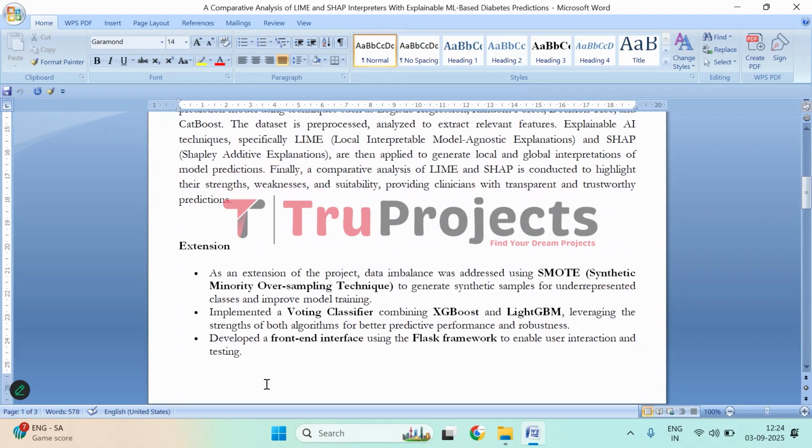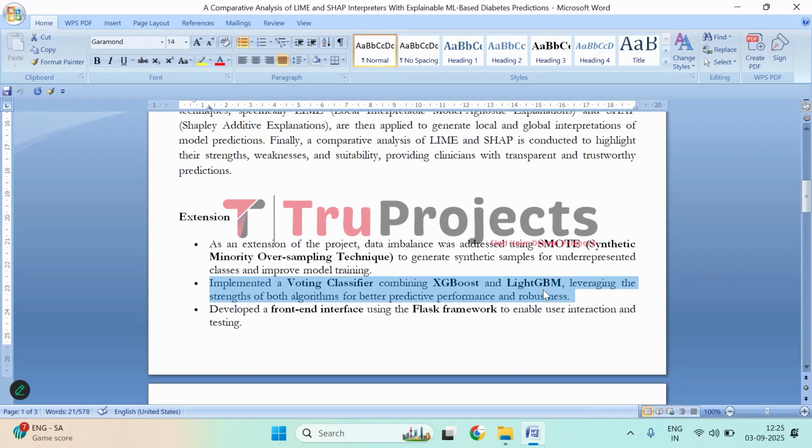And to further improve the performance of this project, as an extension, the project introduces the SMOTE technique. The issue of data imbalance was addressed by applying SMOTE, that is, Synthetic Minority Oversampling Technique, which generates synthetic samples for underrepresented classes to improve the model training. And also for improving the performance, here we have integrated a voting classifier, which is an ensemble model. The voting classifier combines XGBoost and LightGBM, leveraging the strengths of both algorithms.